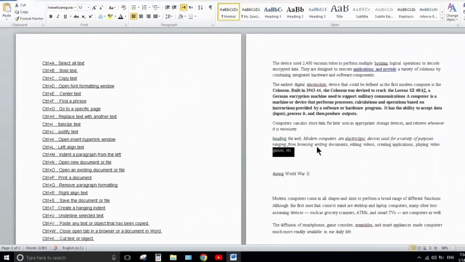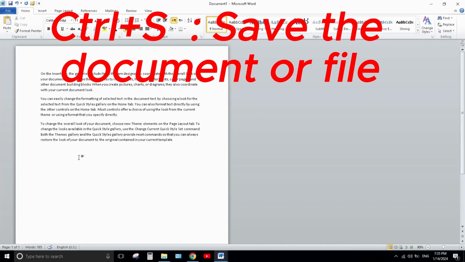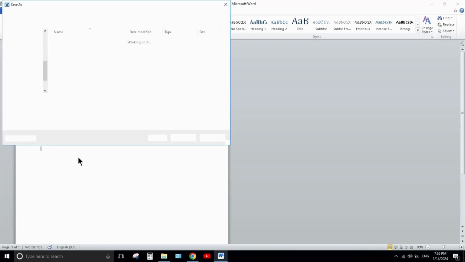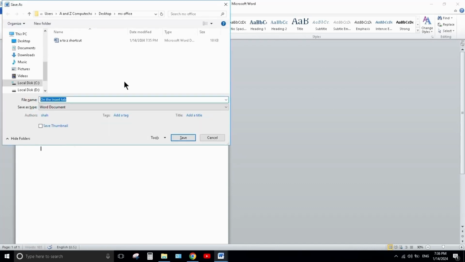Next one is Ctrl+S. Ctrl+S is used to save a document. If you have worked on a document and it is not already saved, pressing Ctrl+S will open the save window. You write the name of this document. You can save it to your desired location in your PC.